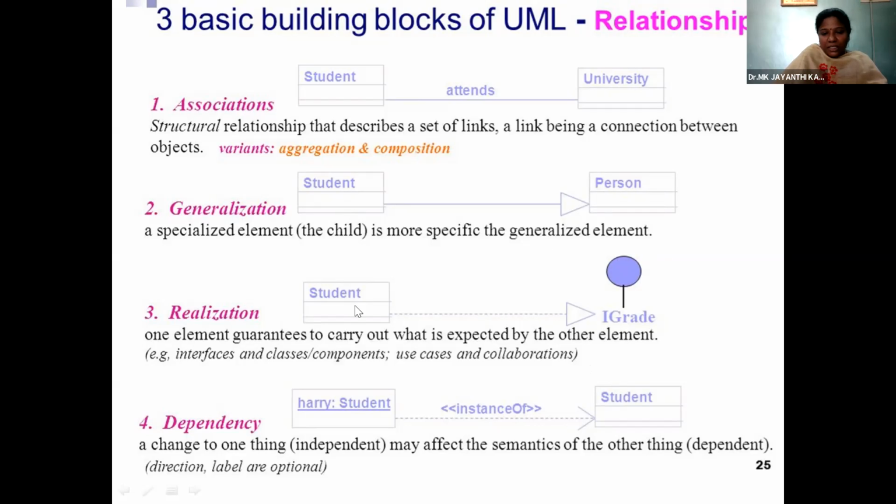He may be the class representative of the class, or he may be the top ranking student of the class. So we'll have some specific role, the realization role, which is for interface classes. The one element guarantees to carry out what is expected by the other element. For example, the class CR is the representative of all the students. Whatever problem occurs in the class, the person who brings the information to the department or to the faculty, the CR is the main responsible person.